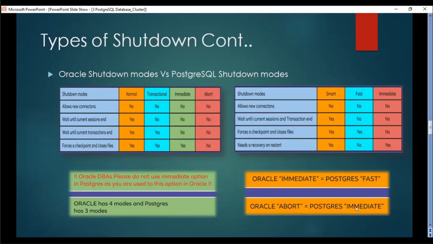Guys, PostgreSQL immediate is equivalent to Oracle abort. This one we already saw. We have four shutdown modes in Oracle, but here in PostgreSQL we have only three modes. And also here is a caution. Suppose you are from an Oracle database background and you are doing Oracle DBA work with the shutdown immediate option to shut down your Oracle databases.